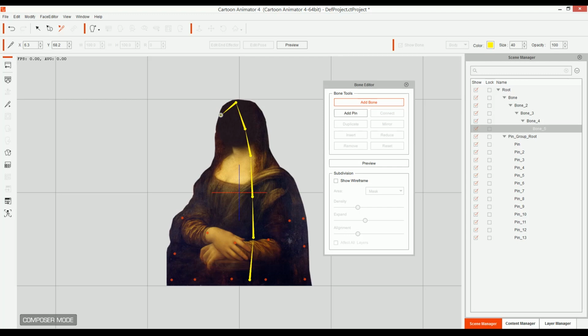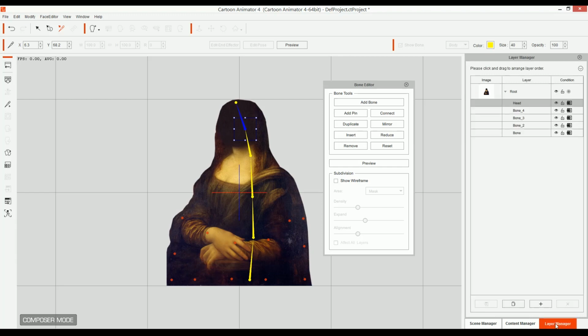Then I right click. You can right click or press ESC. In this case, I pressed ESC. And now we're gonna add the head to that bone. I'm gonna do it like this. We have bone 5 selected. Let's double click and rename it head. And then on scene manager, I'm gonna click on layer manager. Then click on head. I have the head selected. And then I'm gonna click plus to add an image.